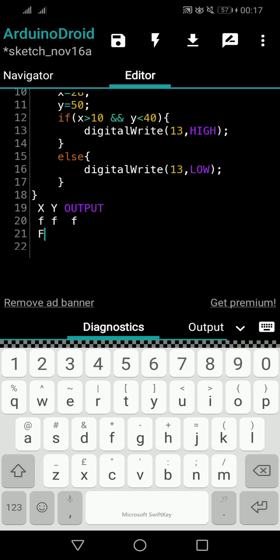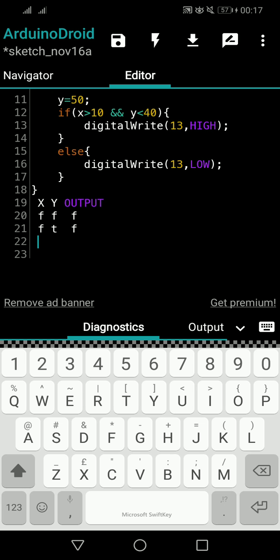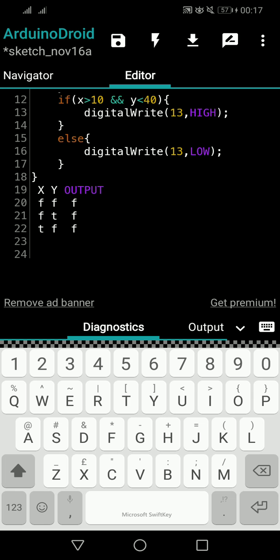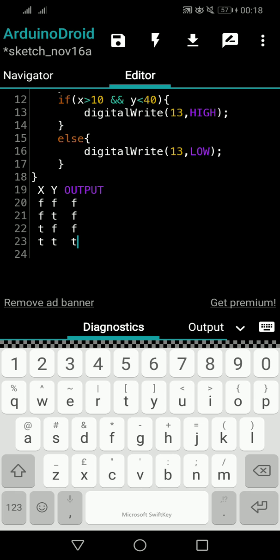If this is false and this is true, because one is true, y is true, x is false, let's say, then the output is false. In the AND operator, both have to be true. If this is true and this is false, still the output is false. So we know, right? AND means AND, both have to be true, this and that have to be true. A single one is not enough. So if both are true, then only this will be true.